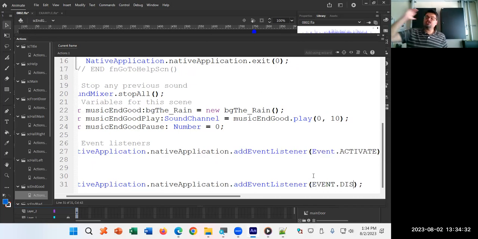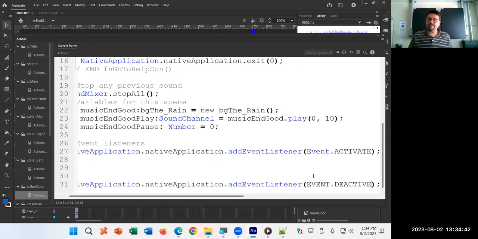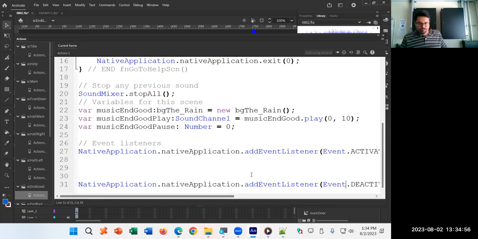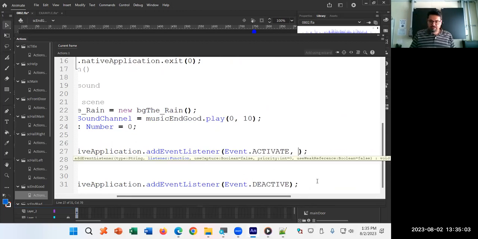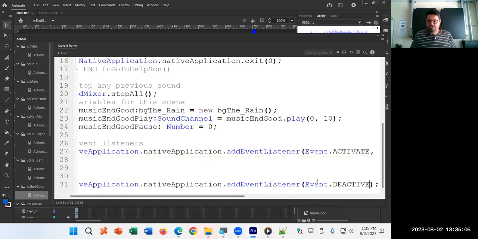Now right here, I'm doing what I don't recommend when I teach this. Don't do two things at once. Do one thing at a time. I'm trying to do a shortcut here, so hopefully it doesn't come back to bite me. But logically, I know I'm going to have an activate. I know I'm going to have a deactivate. Spelled right, of course. Both of them are listeners of the native application. Both of them have some event, activate versus deactivate. Both of them will run some function.